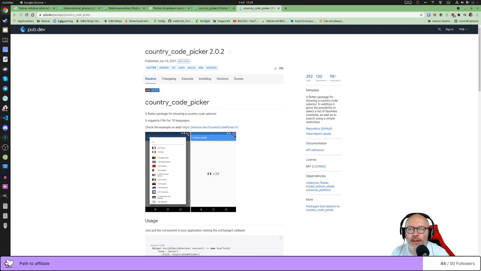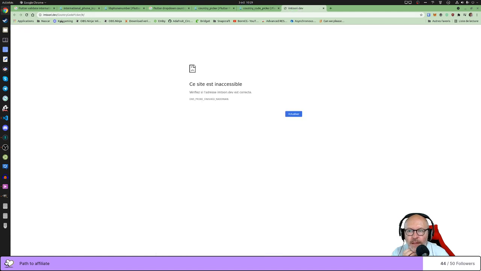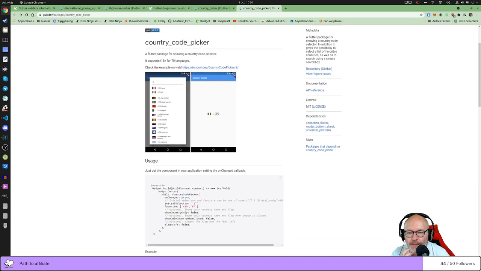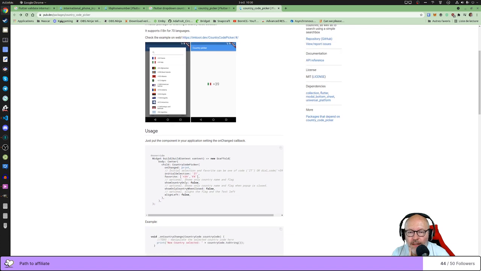Country code picker 2.0.2, updated in June of 2021. It has likes and points and it is popular. Okay. A Flutter package for showing a country code selector. It supports i18n for 70 languages. That's great. Check the examples here. And no, we can't check the examples here because it doesn't work. Thank you very much. Just put the code in your application, setting the onChanged callback.